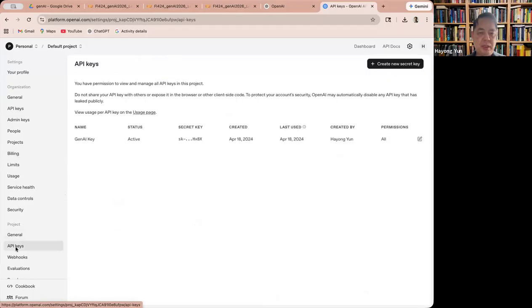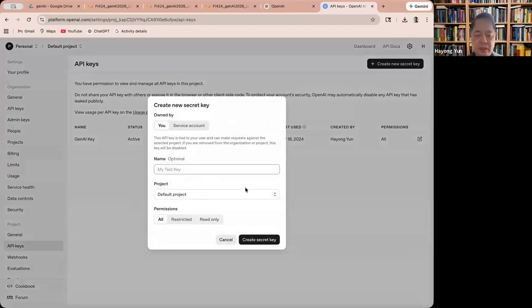The next thing that you'll do is go to here, API key. So here I already did that, so I have an API key. What you should do is here, click create new secret key. Whatever you type here, let's say test five, okay, and then create a new key.